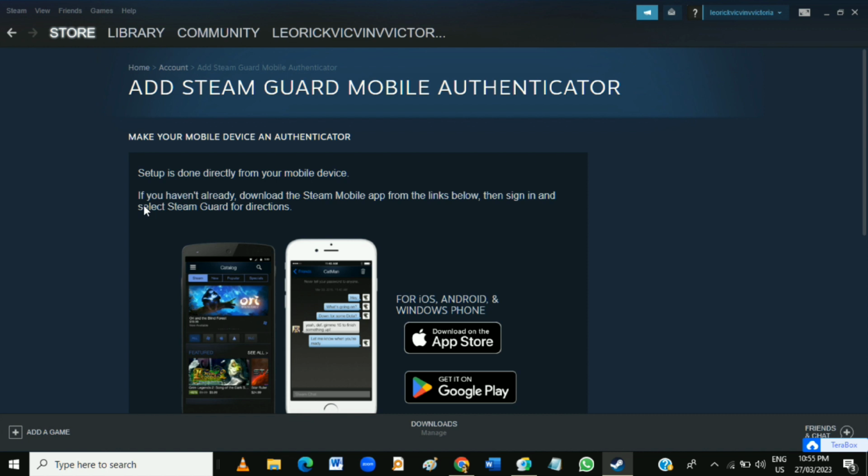Once you have enabled Steam Guard, you will be prompted to enter a code from your email or app each time you log in to your Steam from an unrecognized device or location. And that's how to enable Steam Guard.